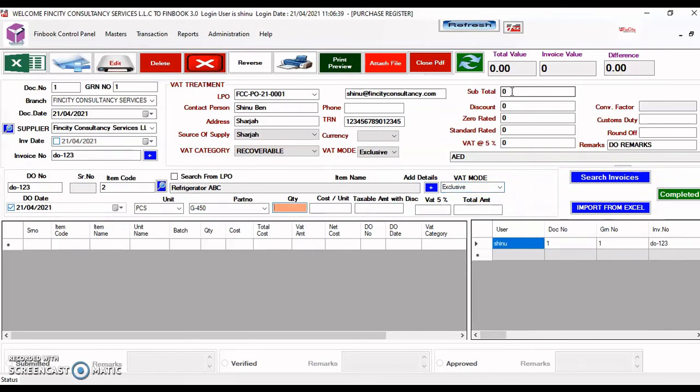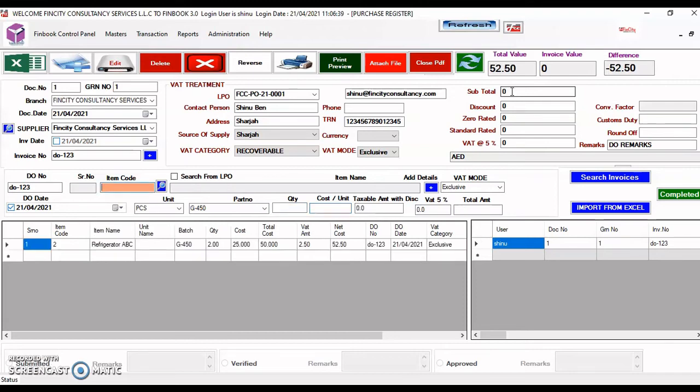How many pieces in that GRN? You can enter the GRN number. Then cost. As per the GRN, what is the cost? You can put the cost. Again press enter. That line item is saved.